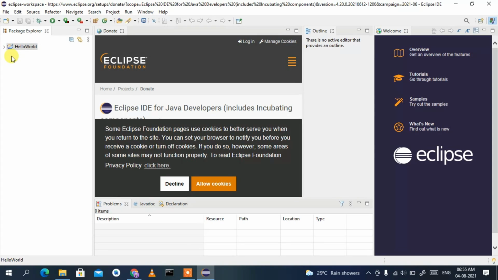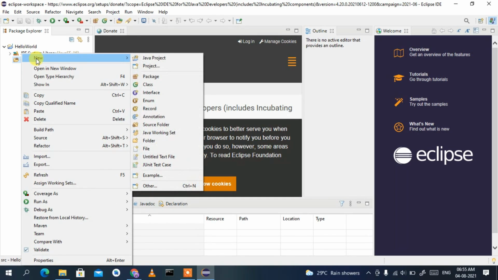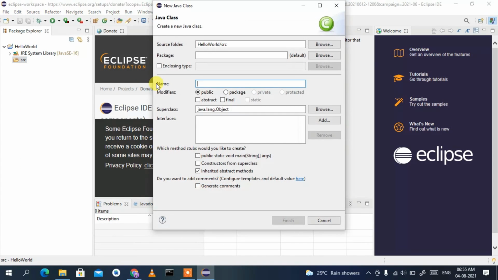Here you need to click on this drop-down icon, and then you'll see this JRE System Library, and below that you'll get this src folder. So select this src folder, then right-click on it, hover over New, and then click on Class. So we are basically adding a class in our src directory.